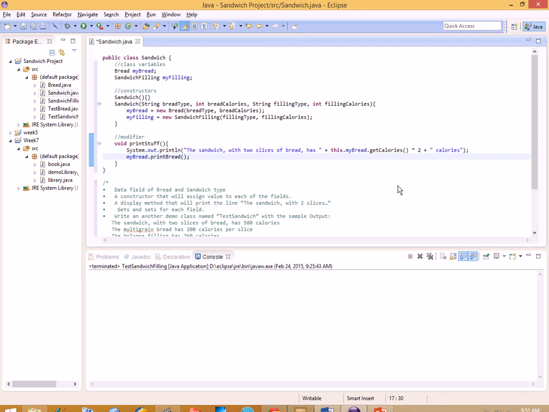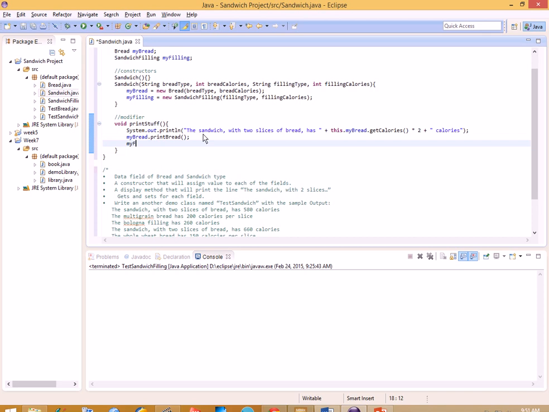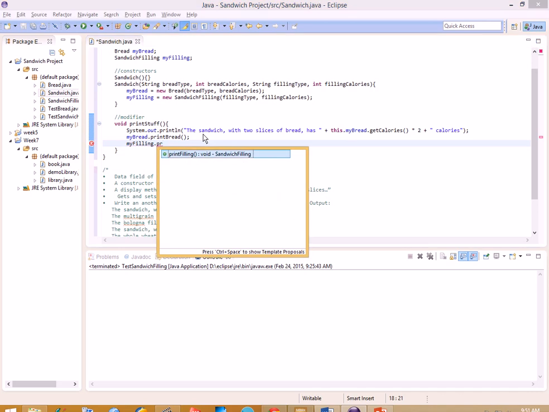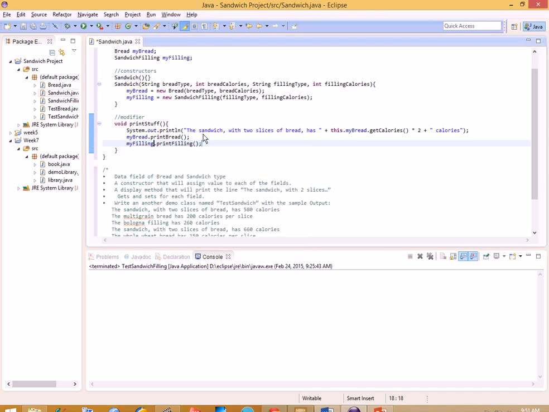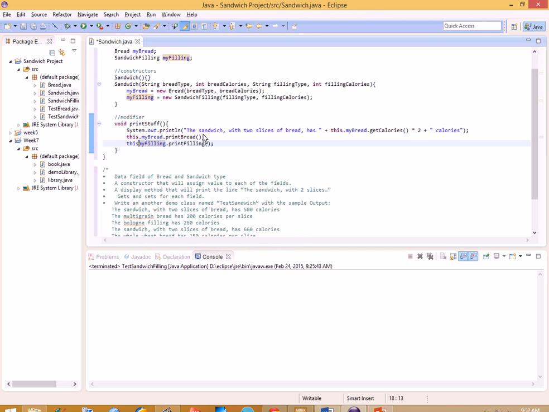And now we can say our filling, my filling dot and print filling, just like that. If you wanted to, you can put this in front of here, this, just to be a little more explicit. This dot. You don't need to, you notice, but I like to do that. Wow, that just did all of our printing stuff for us. That was almost too easy, wasn't it? But that's okay. It's all good.